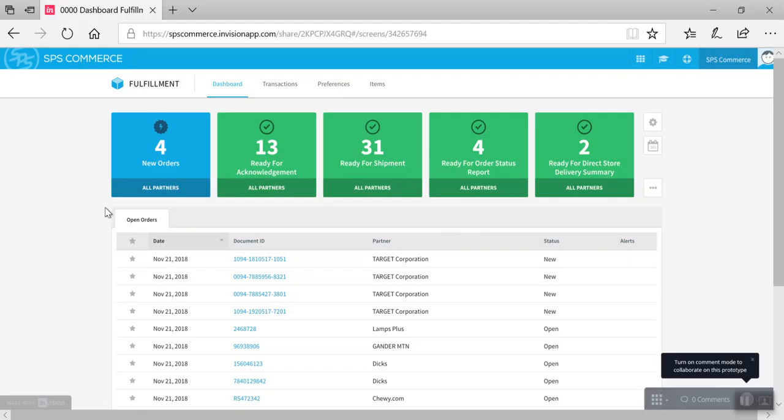At the top are our dynamic tiles that update automatically with your trading partners and the requirements. So they show the relevant document types that you need to complete with them to be in compliance with their requirements from an EDI standpoint. And then at the bottom, you'll see your most recent orders.